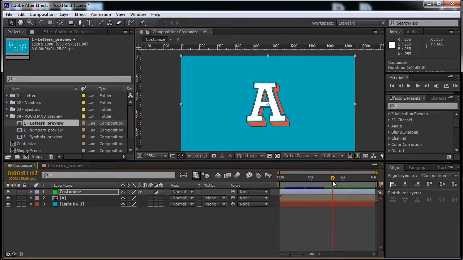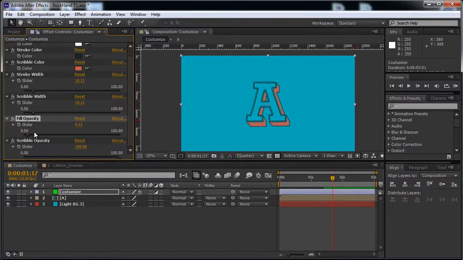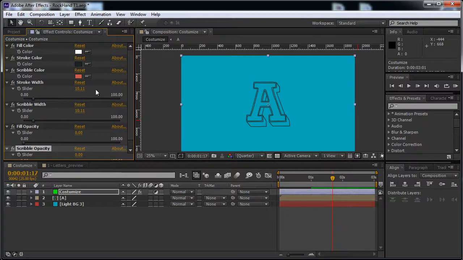Awesome, right? Also here we can change the stroke color, the scribble color, stroke width, scribble width, also fill opacity and scribble opacity. So with these settings you can create a completely unique style.